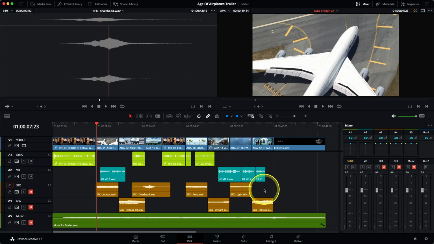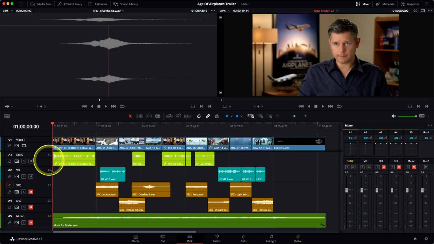The main thing is, can you hear the different elements, and making sure that one element does not swamp another. I'm going to go back to the beginning of the timeline, and I'm just going to play Brian's interview. So I'm just going to play the audio on the sync track.